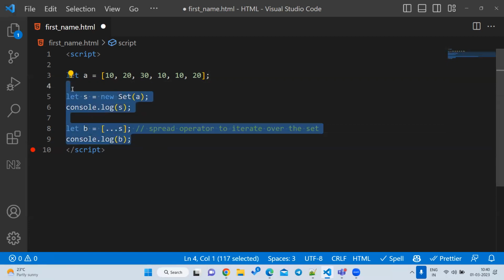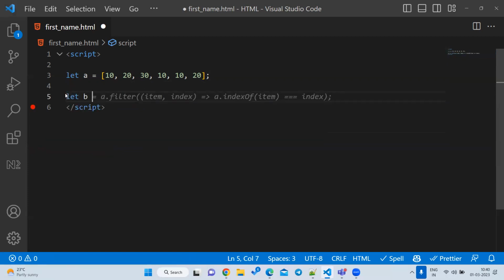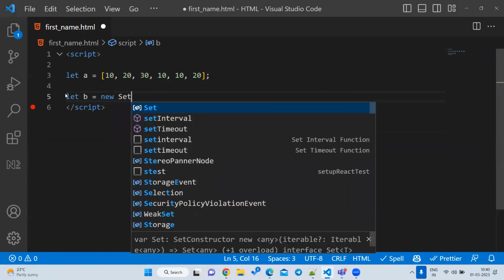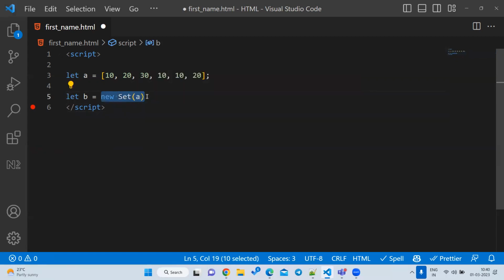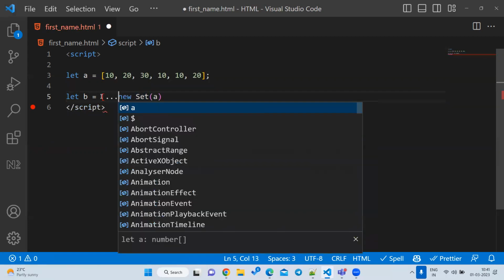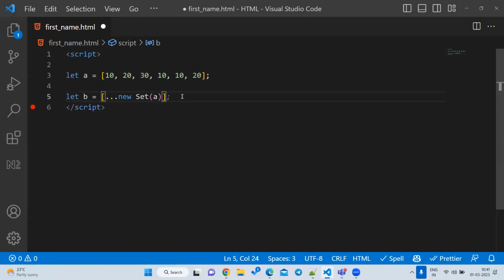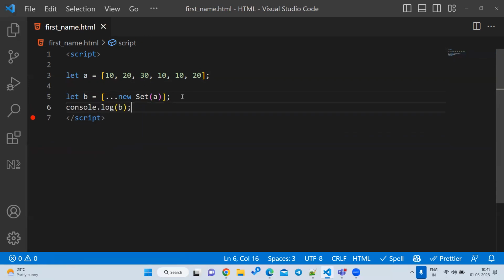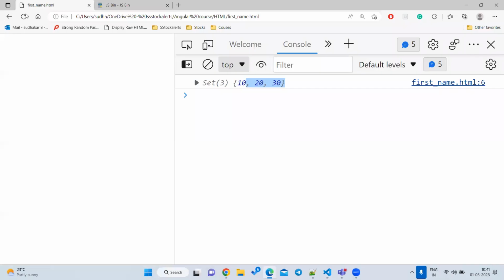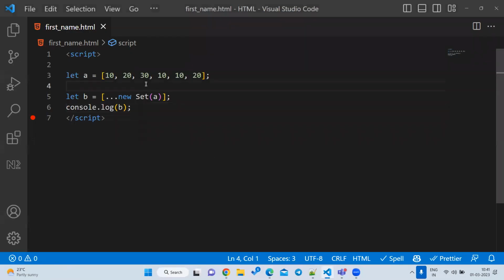With simple two steps you can write your answer. I don't want to write this many big lines. Simple: let b is equal to new Set of a. What is it going to return? It is going to return a set, but I don't want a set, I want an array. So I can write dot dot dot inside an array, like this. Console.log of b. What is the answer? Without duplicates you are going to get it. So with the data structure, how many lines are you writing? Only 3 lines, even 2 lines, and your solution is done. Something like this you can solve your problems.